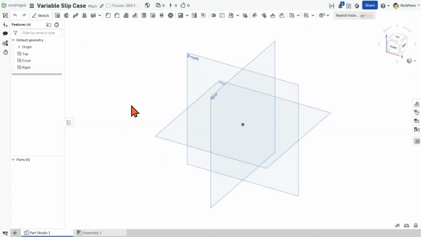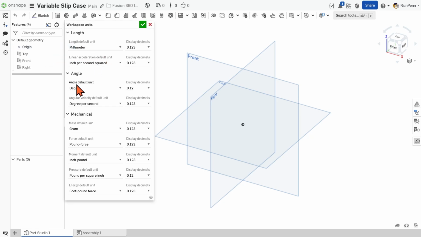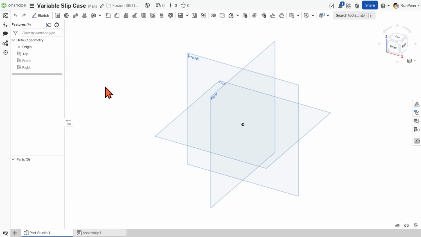So we'll start with a fresh Part Studio. We will go up to Workspaces. We will select the hamburger menu. We'll pick millimeters. We'll pick grams. That should get us going.